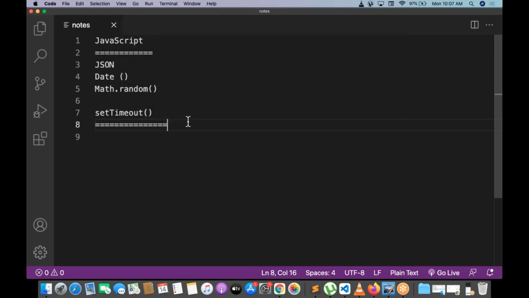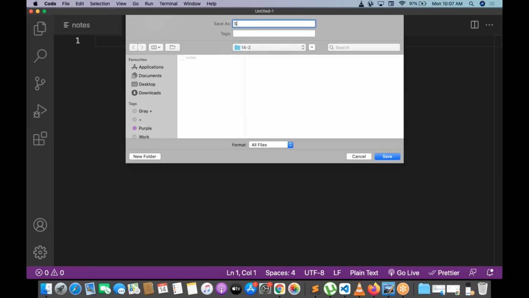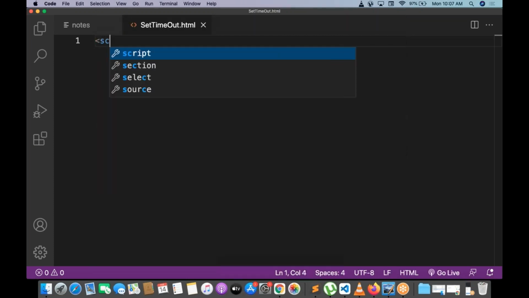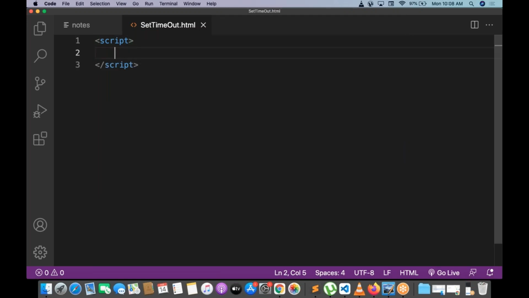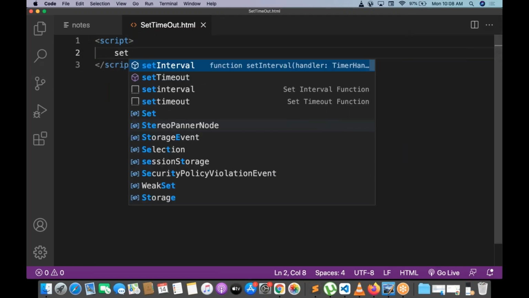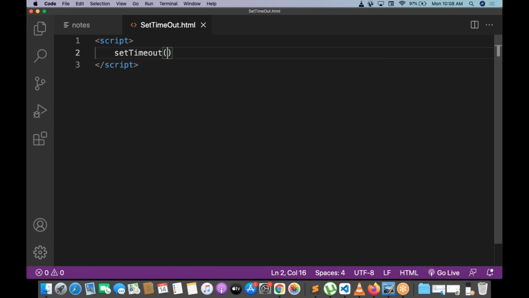Okay, so how this particular method is going to be working, we will see. Let me create a new file, set timeout.html. Okay, let me write a script and let me write a method called set timeout, which is going to be having two parameters. The first parameter is going to be a function. Second parameter is going to be a time. So function 1, comma, time is going to be something like 1 second.